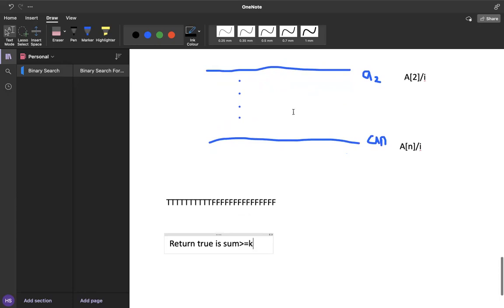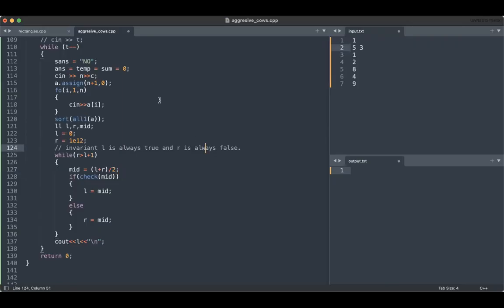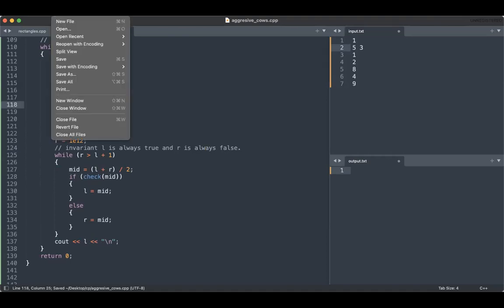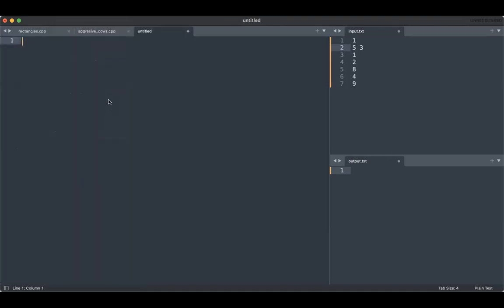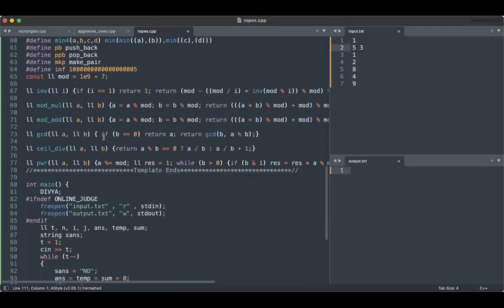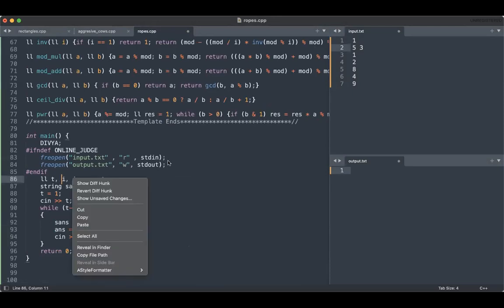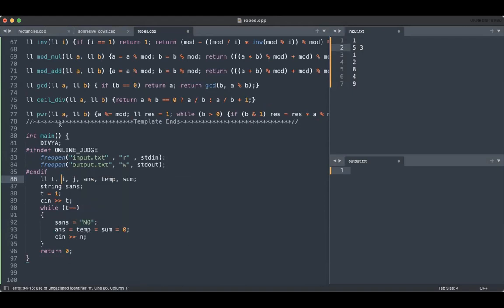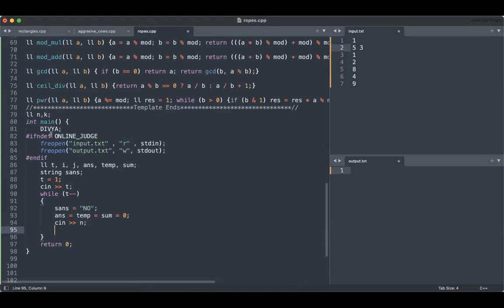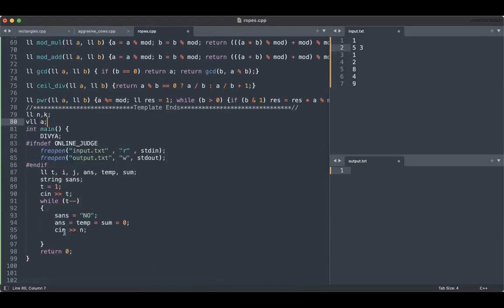So let me just try to implement it so that we know how to write code for binary search for real numbers. All right. Okay, so let's just see the input format. N and K. Okay, so we have two integers N and K, and a vector of length N.